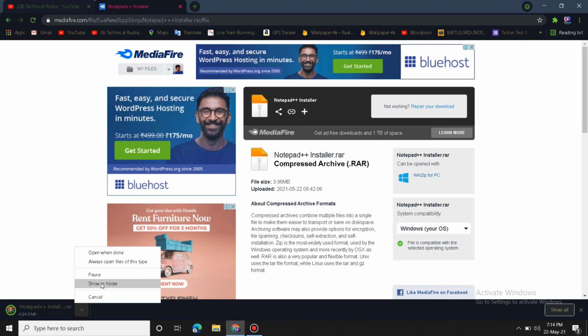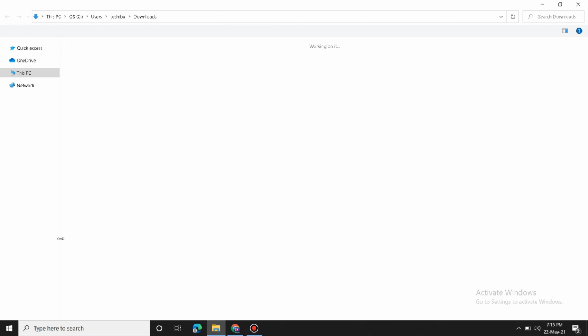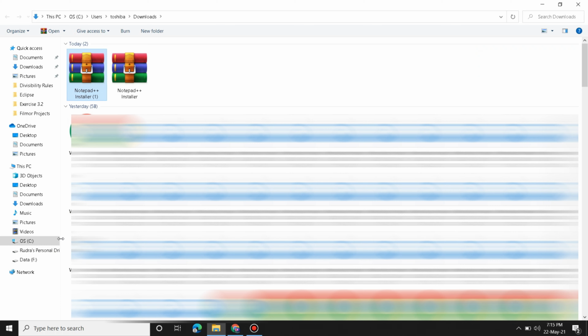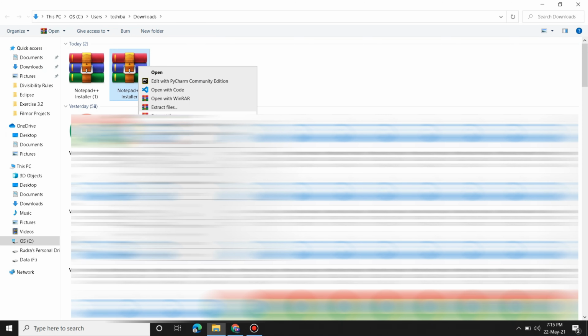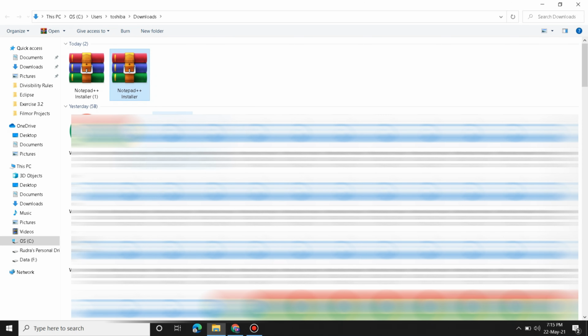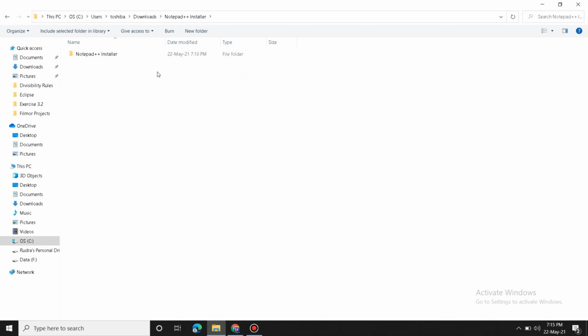So it will just scan it. Scanned. And as you can see, here it is. I have downloaded it 2 times, yes. So I will just extract it here. Extract to Notepad++ installer. So it has been extracted to the Notepad++ installer folder. I will go in this folder and you will get this installer here. You have to just double click on it.